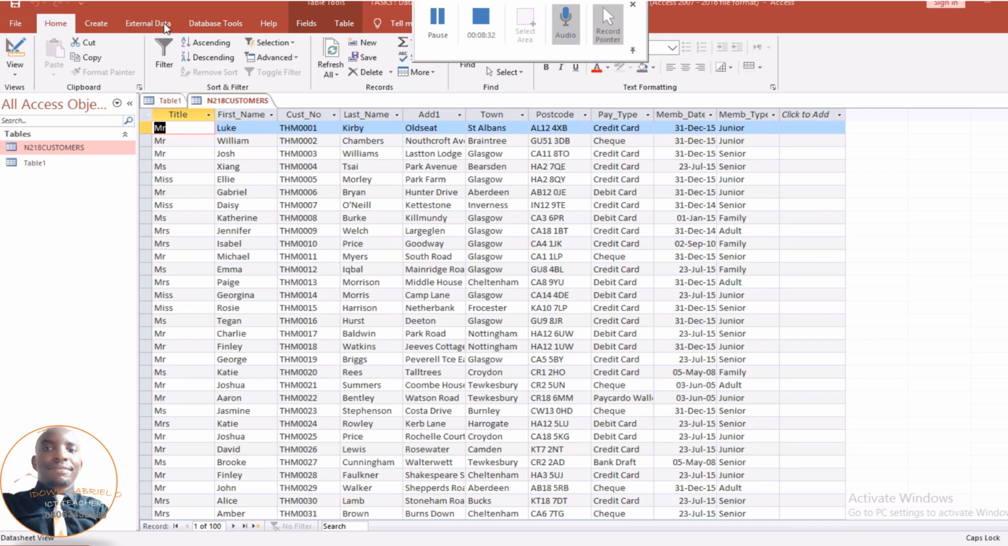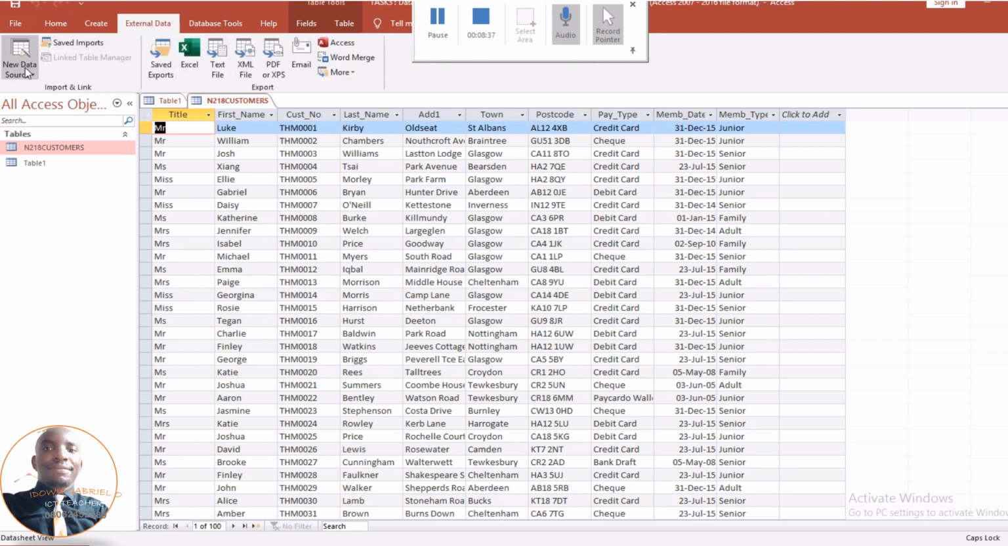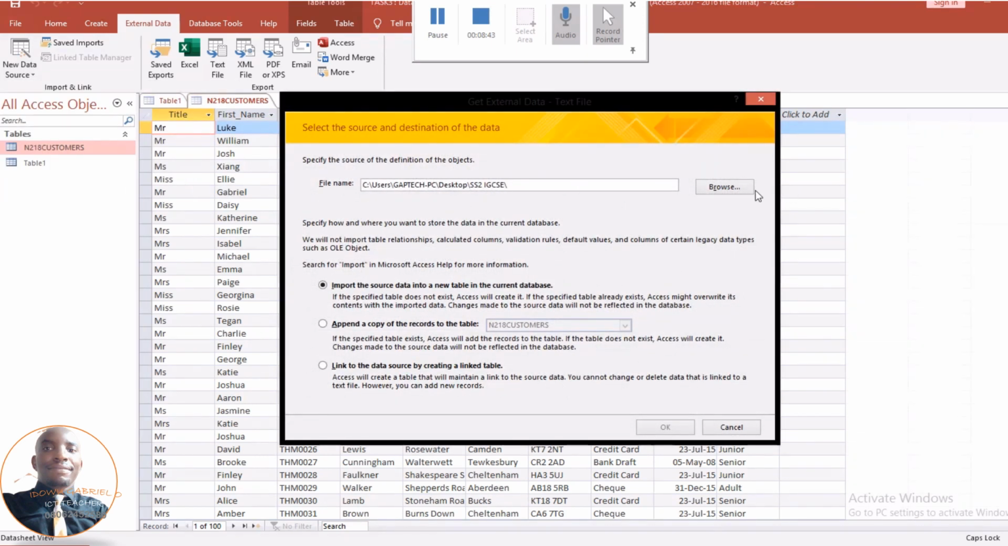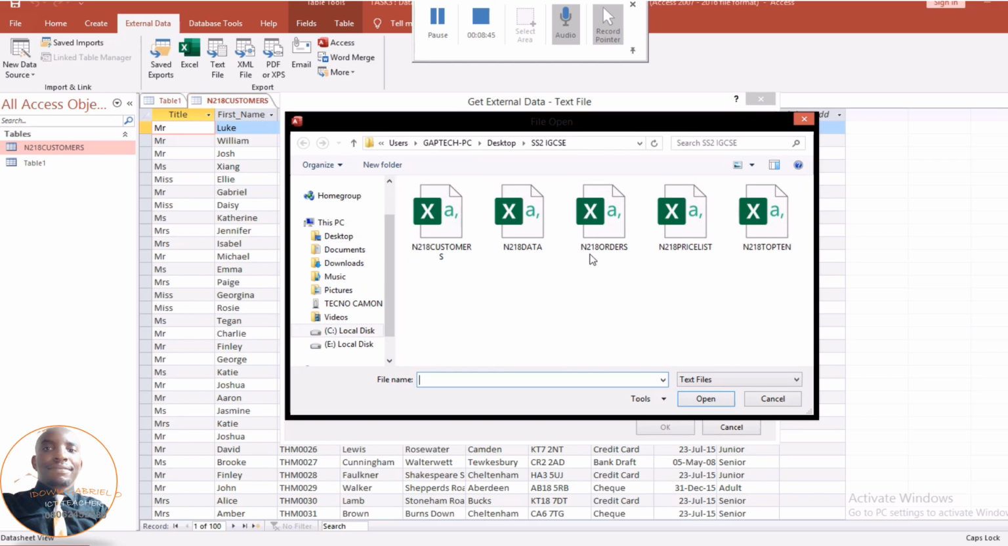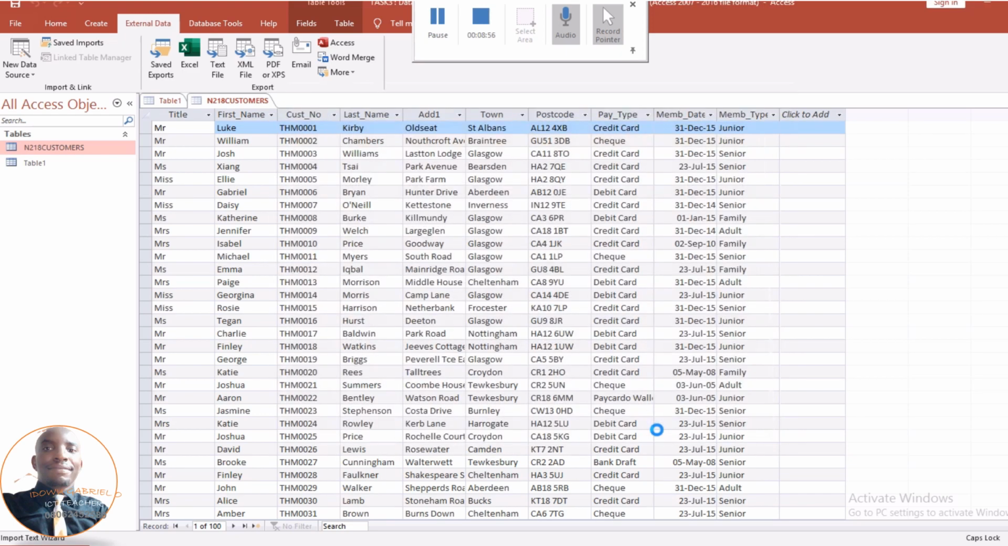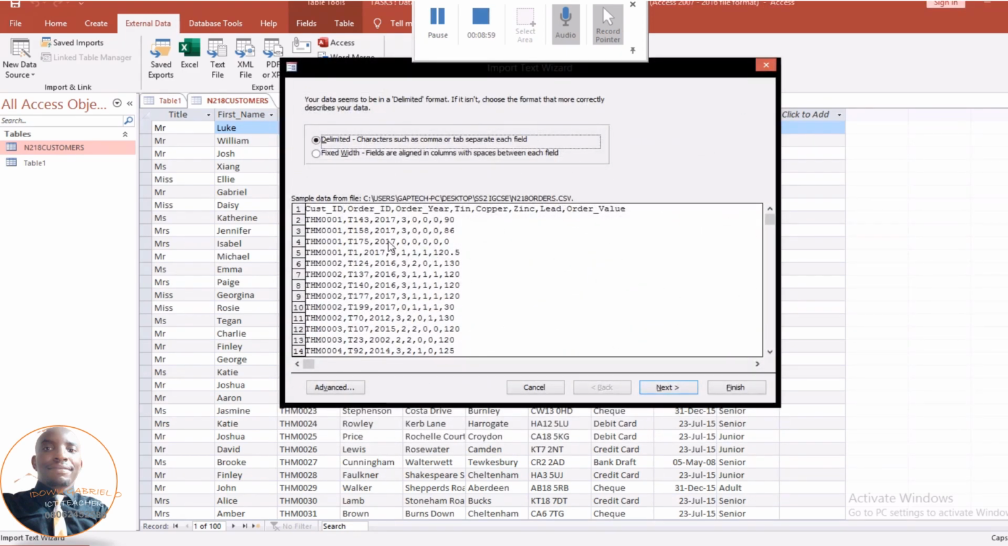So let's go. You go to external data as usual to import external data, new data source, from file, you go to text file. Good. You go back to the same folder where that file is located, N218 orders, and this is it. Then you click open. Now the same option we selected the other time, then you click OK. Now for this new table, you discover also it is a CSV file. That's why each item is separated by a comma. Okay, that's why it's selected, delimited.